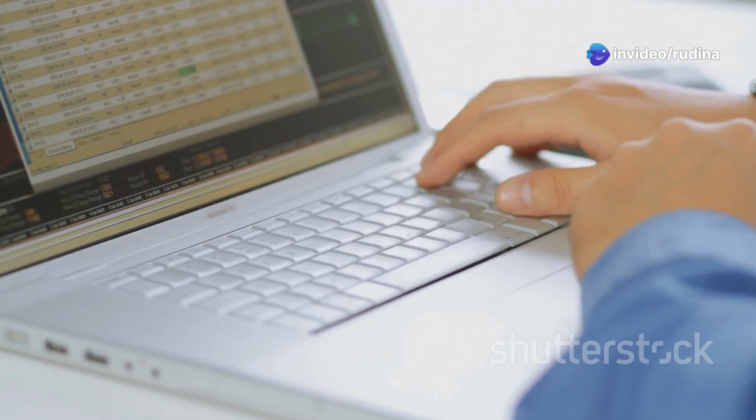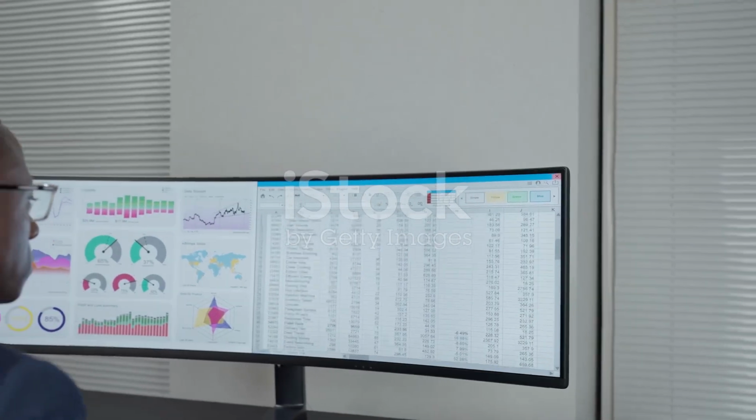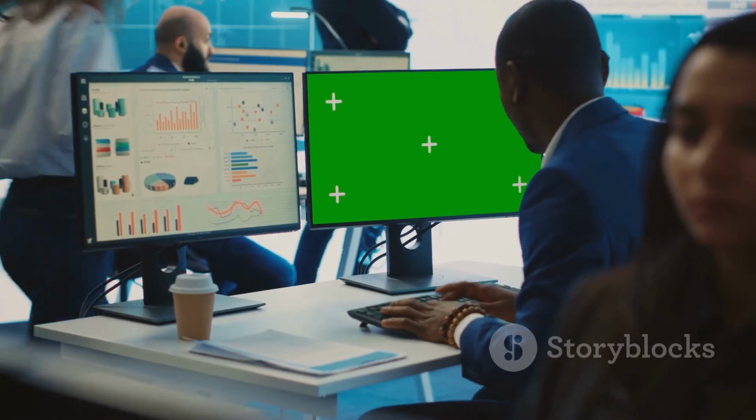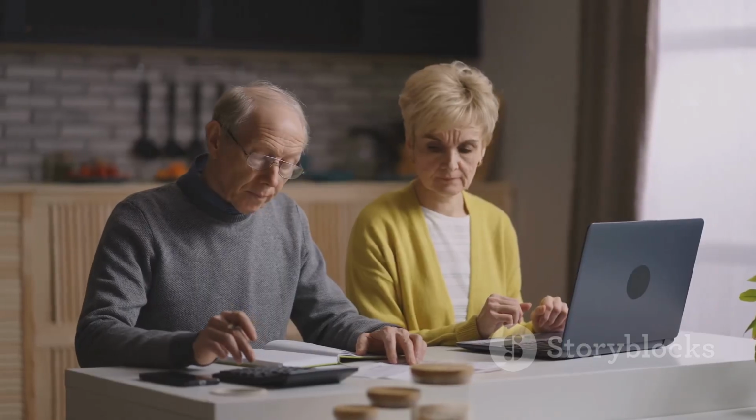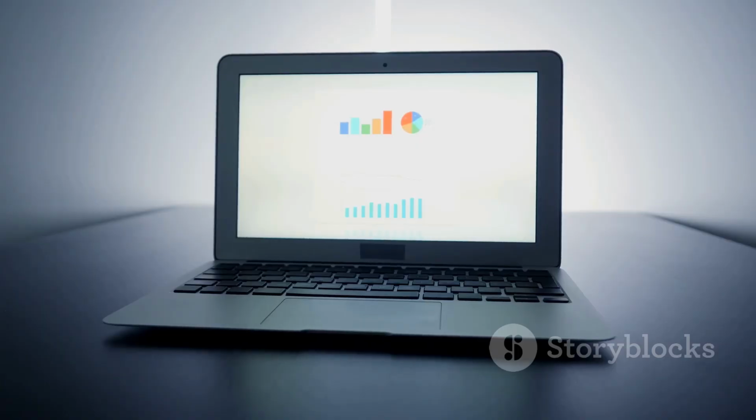Section 8. Conclusion, Excel Skills for Success. Learning basic Excel skills is important. Excel is used in many different fields. Knowing how to use Excel can help you in your career. It can also help you in your personal life. Start learning Excel today. You will be surprised at how much you can do with it.